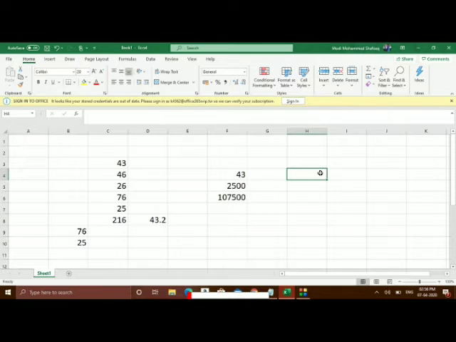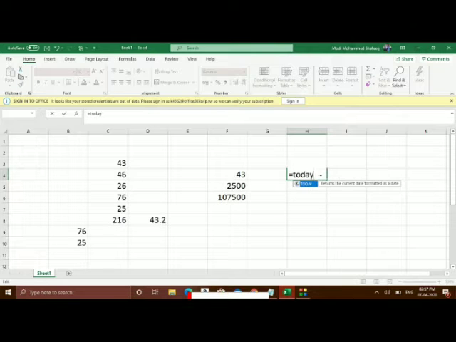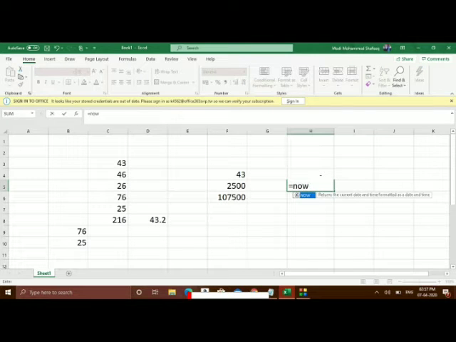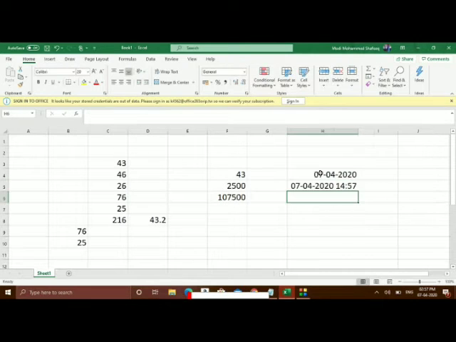There are some more basic formulas as well. If you want to find out today's date in Microsoft Excel, it is very easy. You should type TODAY, bracket open, bracket close. When you press enter, it will automatically display today's date. If I want to see the date as well as time in Excel, for that you should type equals NOW, bracket open, bracket close. When you press enter, along with the date, it will display the time as well.